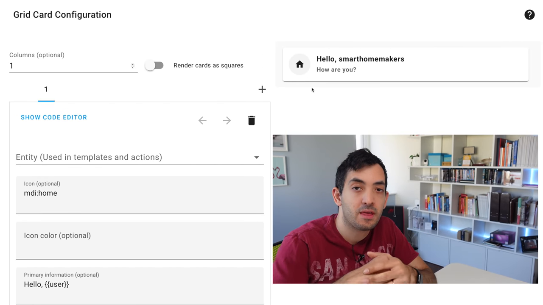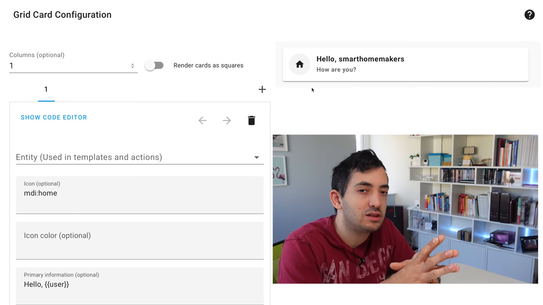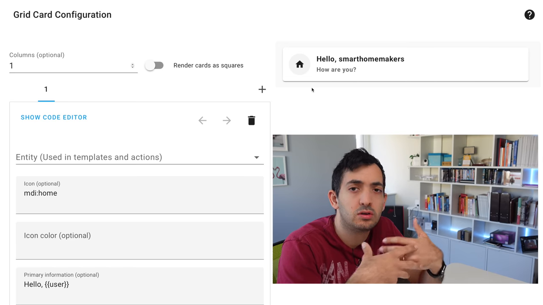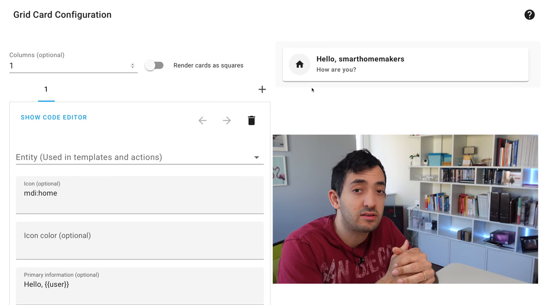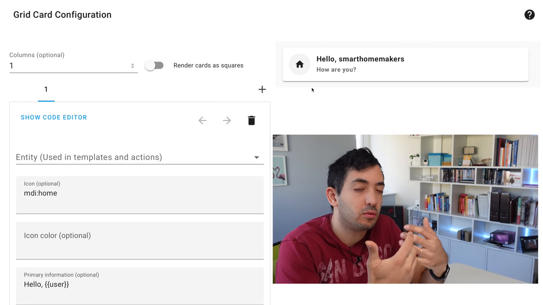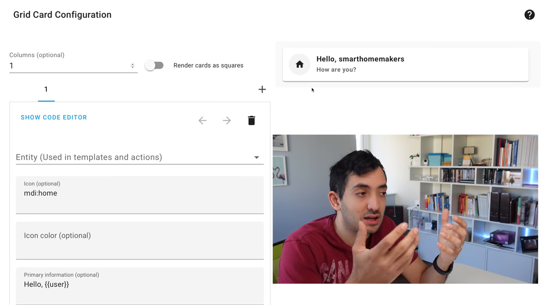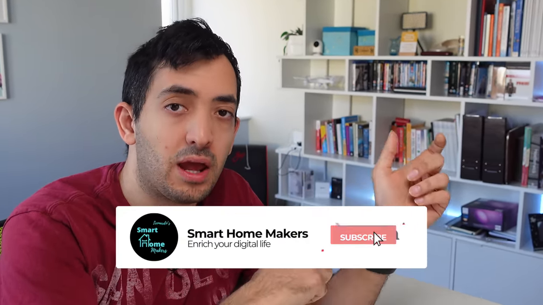So this looks like a text that you could use on your dashboard, on your home screen to greet you, tell you the weather, and tell you some relevant information to you, your commute time, whatever you've got set up really with templating. I might actually make a dedicated video about this card specifically linked to templating. If you're interested in that, let me know in the comment section down below.